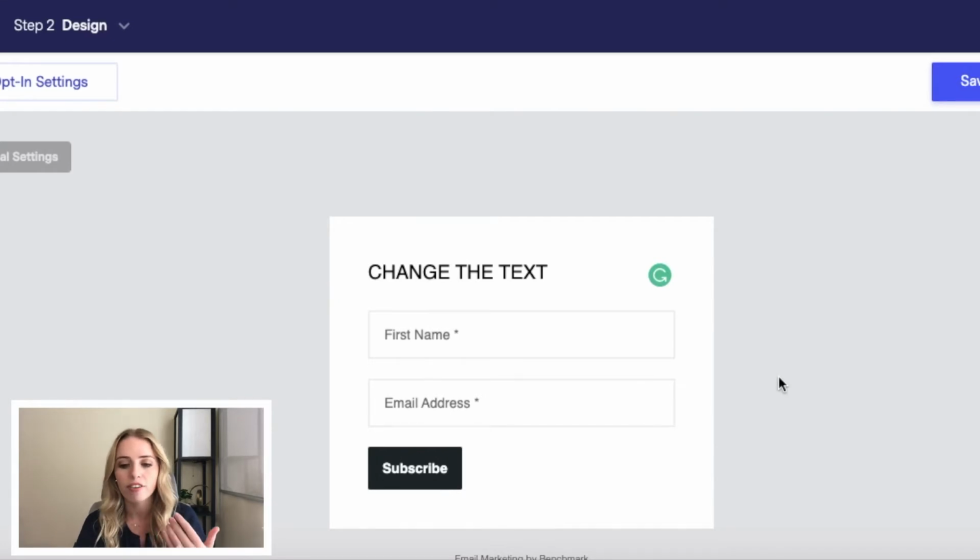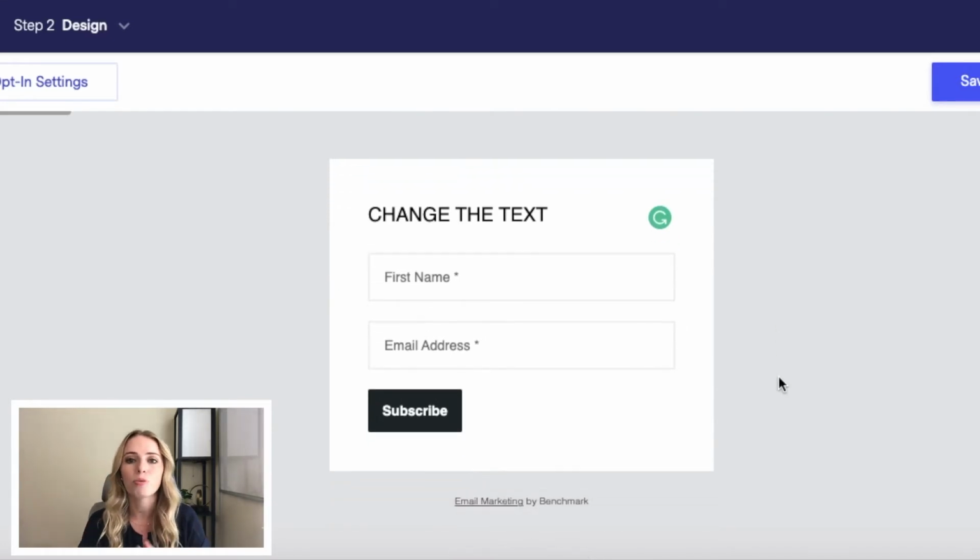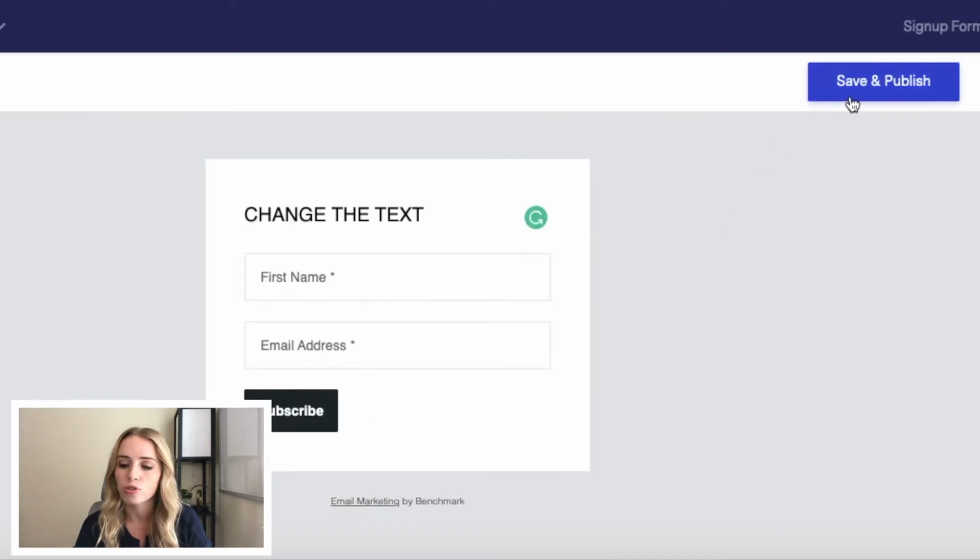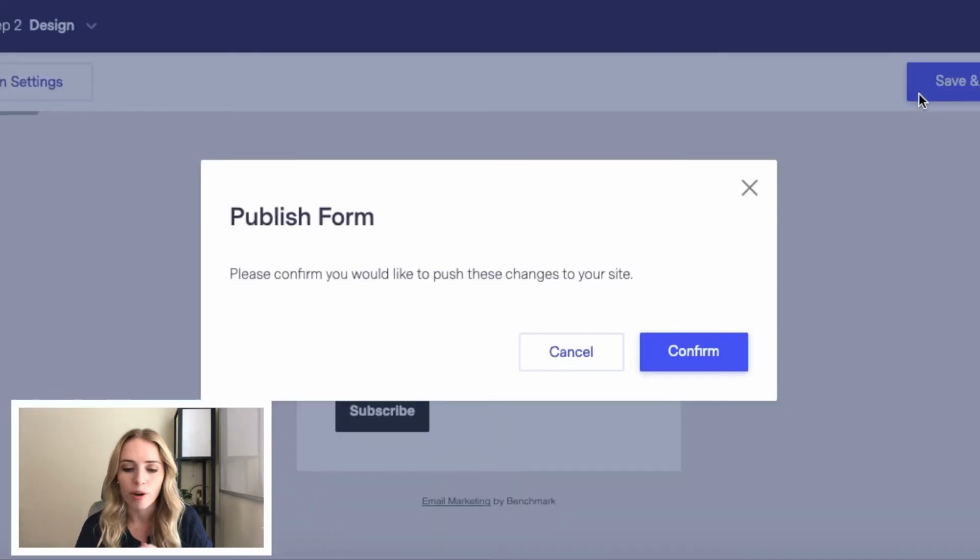So after you have your form customized to the way you want it, you can go up here to save and publish, and then it will ask, please confirm you'd like to push these changes to your site, and you push confirm, and you can add this form onto a website so you can collect email addresses. Or if you don't want to use a sign up form, you can always create that on your website separately if you want something that looks a little bit better, and then link that with Benchmark. So when people add in their email address on your website, it will add them to your list on Benchmark.